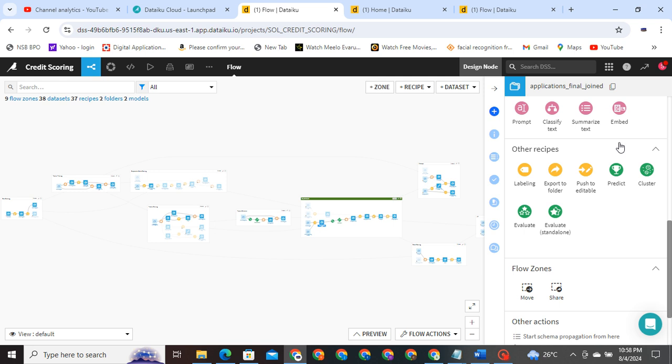Push to editable. Convert a dataset into an editable format within Dataiku. Allowing users to manually edit data within the Dataiku interface. Making corrections to data entries, updating missing values.